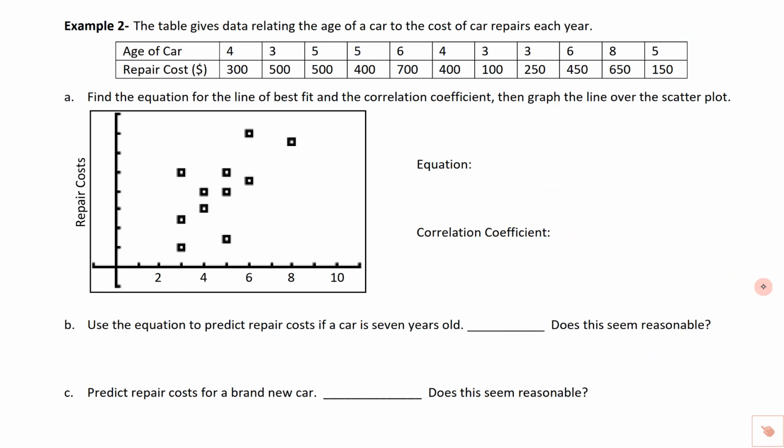Okay, on the second page, we've got another scatter plot done for us. It's not labeled and scaled completely, so we're going to have to fix that in a second. But we've got the age of a car listed right here, and then we've got repair costs listed second. So let's go ahead and put this data in the calculator. It says find the equation for the line of best fit and the correlation coefficient, and then graph the line over the scatter plot. So let's go ahead and get the data in there.